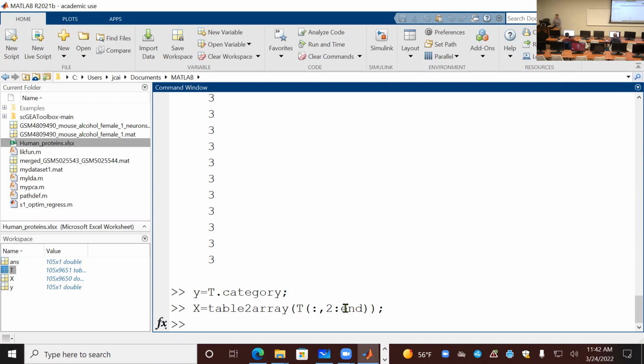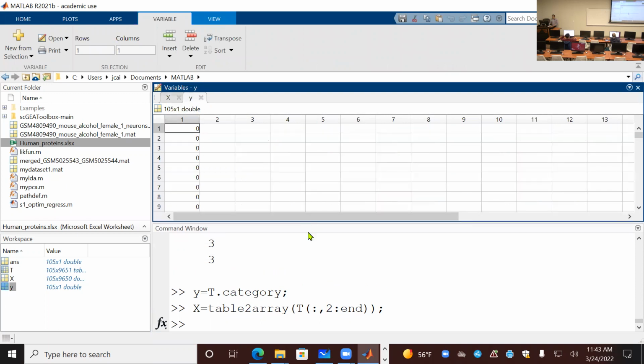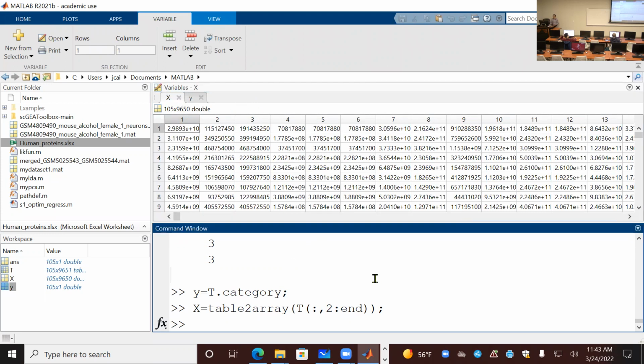Okay, now you have your X and the Y, which are extracted from the imported table by some conversion, and then, okay, so give it a try and see how far you can go.